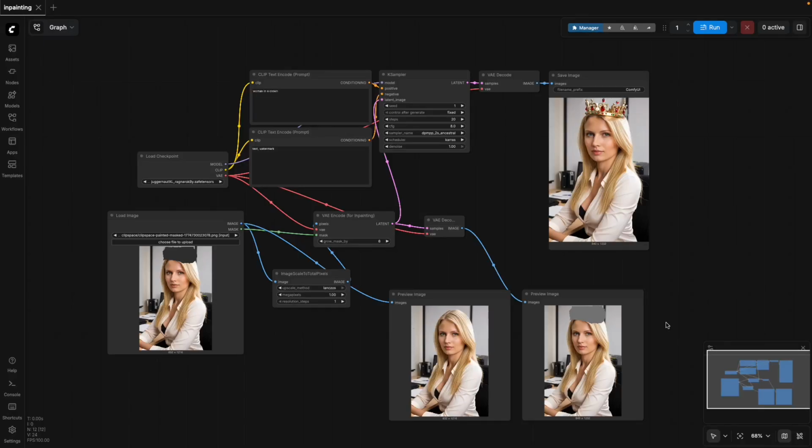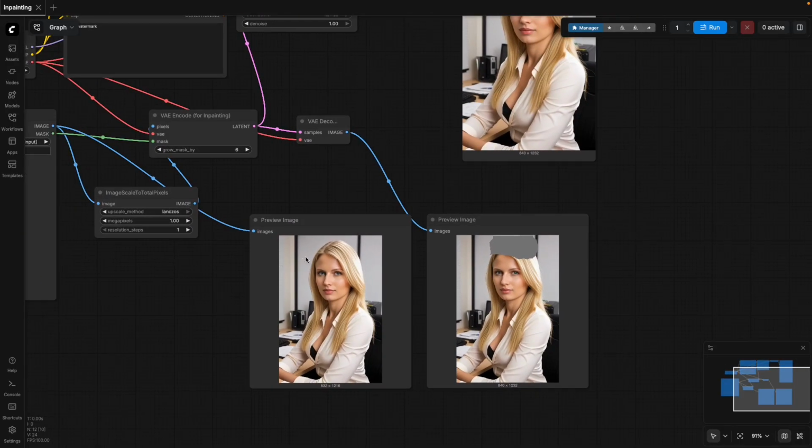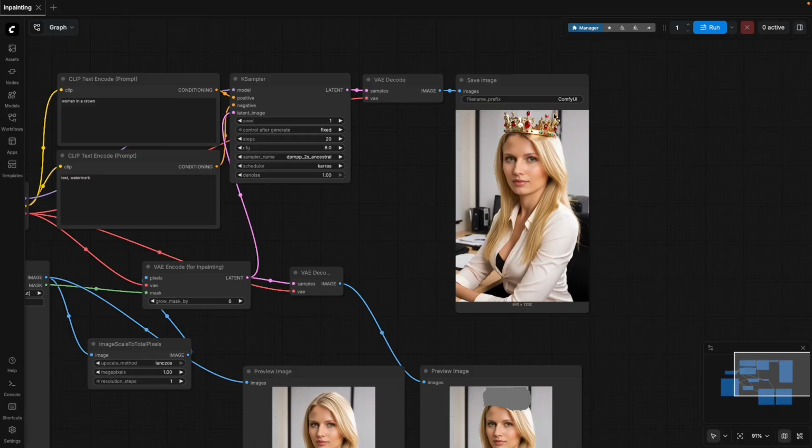In this video, we are going to be going over Inpainting, and basically what Inpainting is, it'll allow us to load in an image and paint over a chunk of it. Like in this one, we're loading in this image of a blonde woman, painting over the little chunk right on top of her head, and we are adding a crown in.